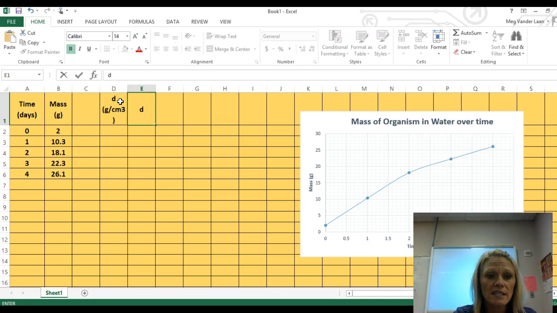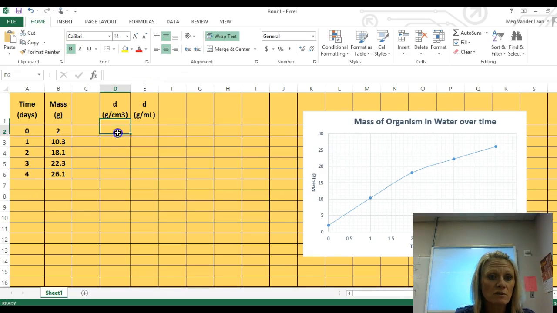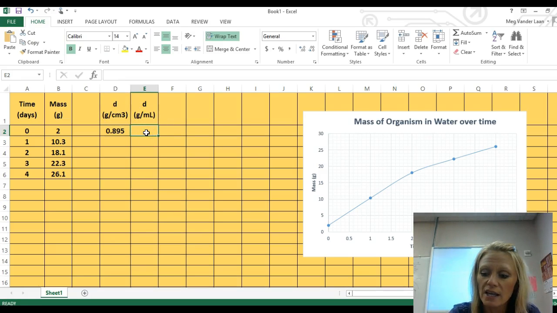And then we can do density, and we'll put grams per milliliter. And there we go. And I can just make those bigger. So I'm just going to make up some numbers. So 0.895 we found that way, and then how about 0.921 this way. And then we would highlight these two.